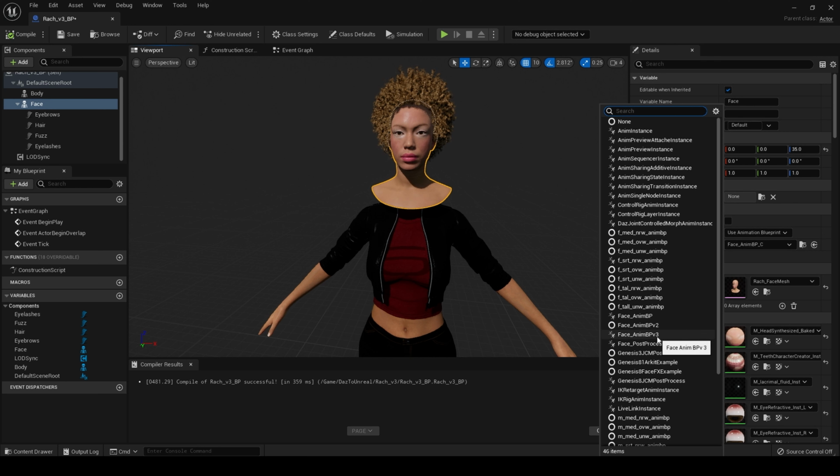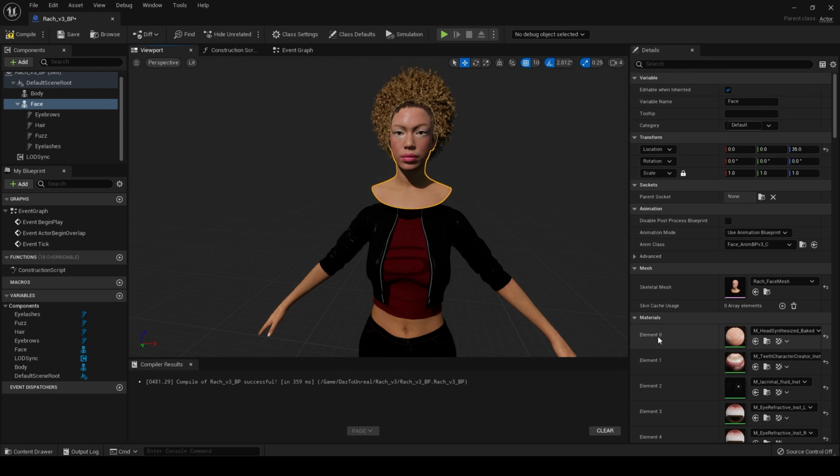Go back to our actor blueprint and select the animation blueprint. Here it is, face anim BP version 3 in this case. There. And then hit compile and save. We are now using that animation blueprint.